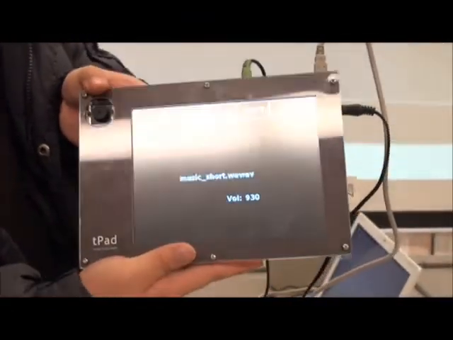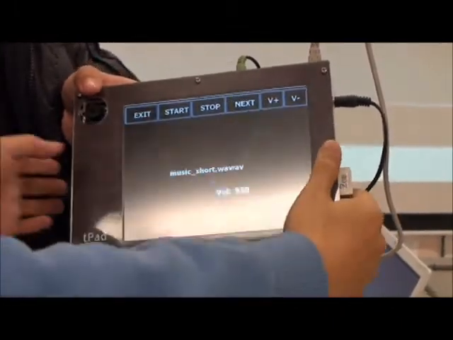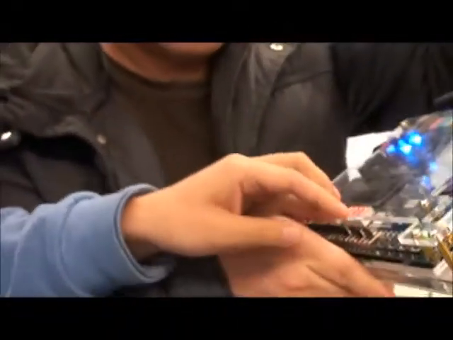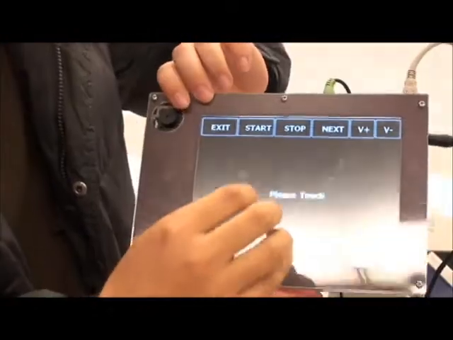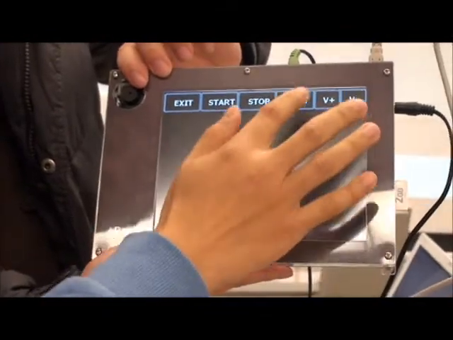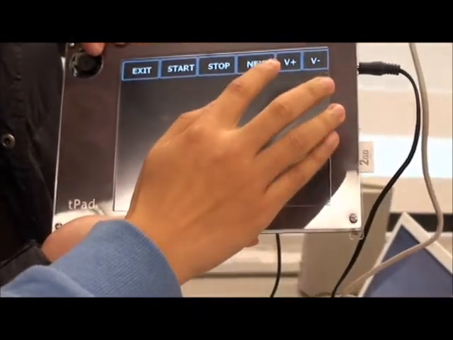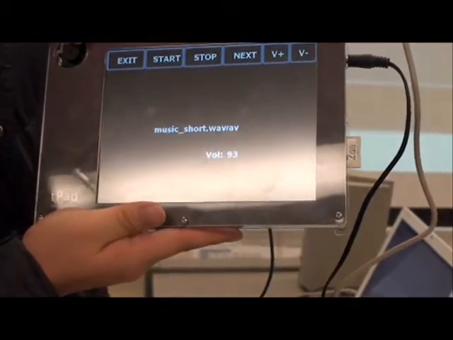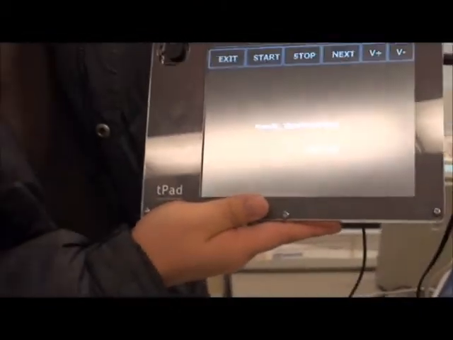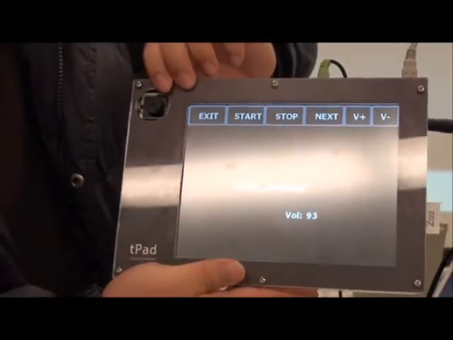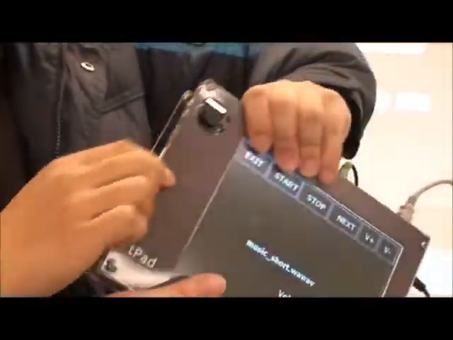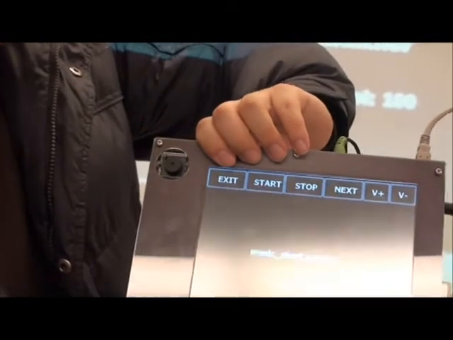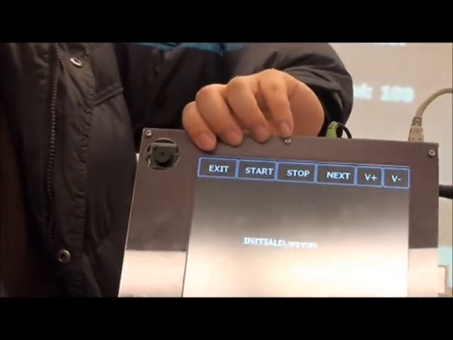This is a short demo for our repeat mode. Right now it's in normal mode. If we switch to the repeat mode, after playing finishes and we play again, you'll see we will continue to play this file. And if we switch the button to next, after it finishes, it will play the next file.